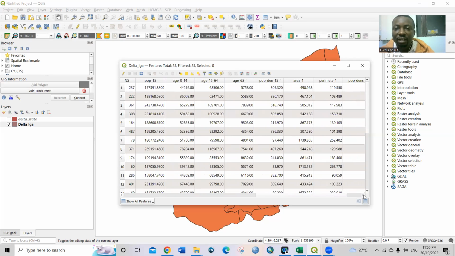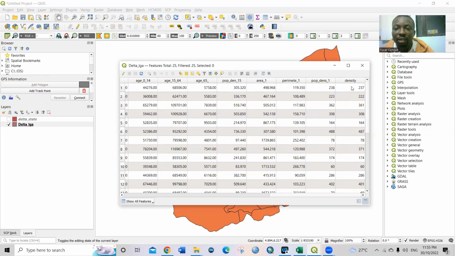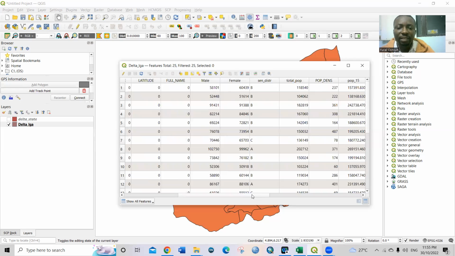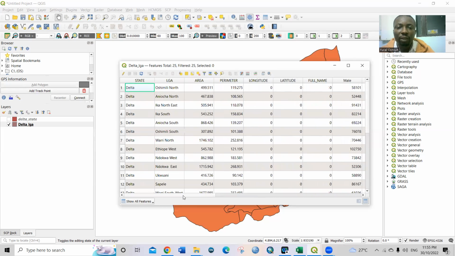Different age groups, and then the other data also there. So now let's assume that we want to work with the land area, the area of land. We want to show on the map the distribution of the area of land. All right. You can also pick any other data that you are interested in.